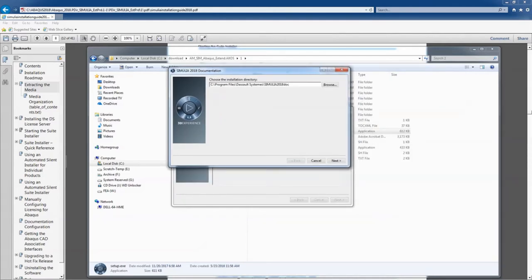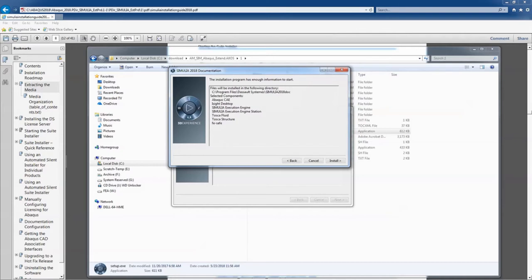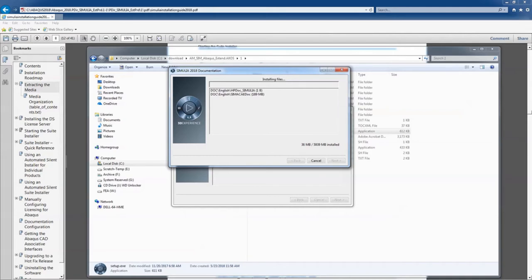Okay. Choose the installation directory. The default is good. So we're going to hit next. And here are the documentation components. Let's install all the different documentation components. All right. Just one last time to check over everything, and then we'll hit install. Now I expect this will take a little bit of time. So again, I'm going to pause the video and we'll come back after it's done.